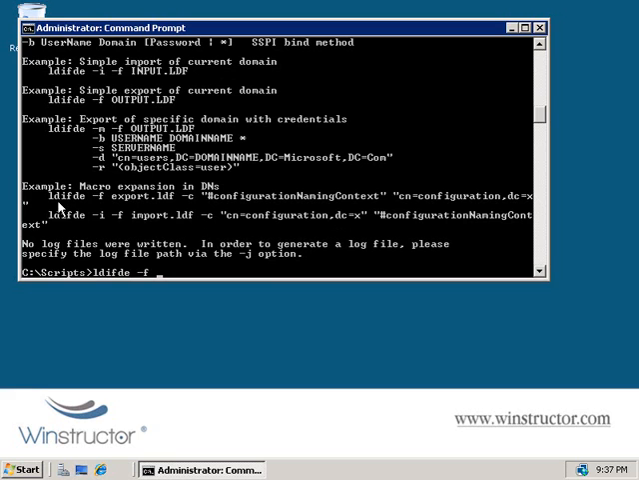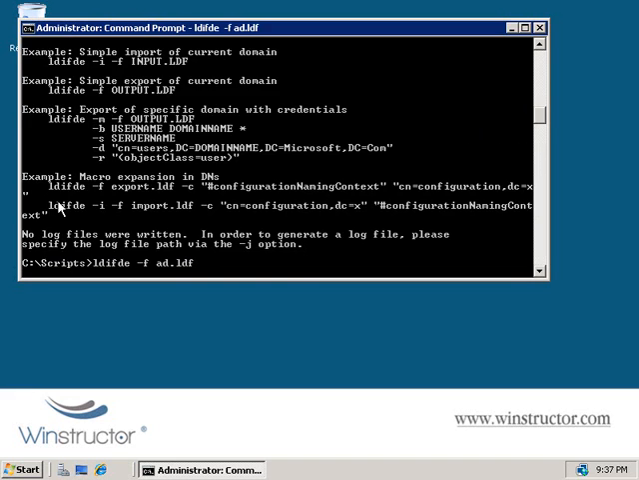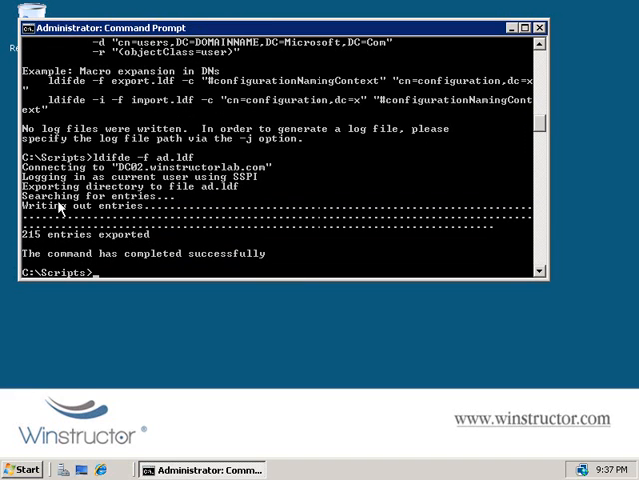All right, well, we'll type in ldifde again, and we'll add in the -f switch to export to a file the user accounts we have in our domain, and then we'll need to add a file name. So let's call mine ad, for Active Directory, and we'll add in the .ldf file extension, and we'll hit enter. And we can now see that the users have been exported from our domain controller, which is dc02.winstructorlab.com, to a file called ad.ldf, and it contains 215 entries. So our command completed successfully, and we now should have our ad.ldf file created inside our scripts directory.